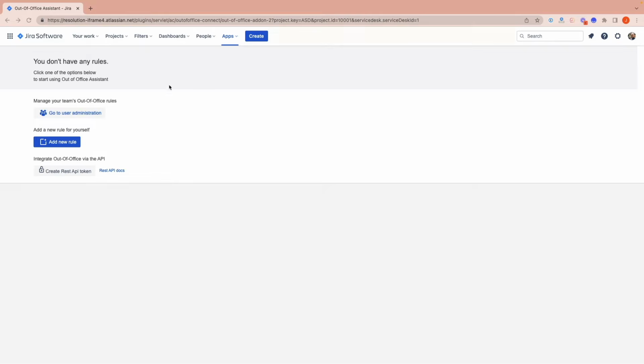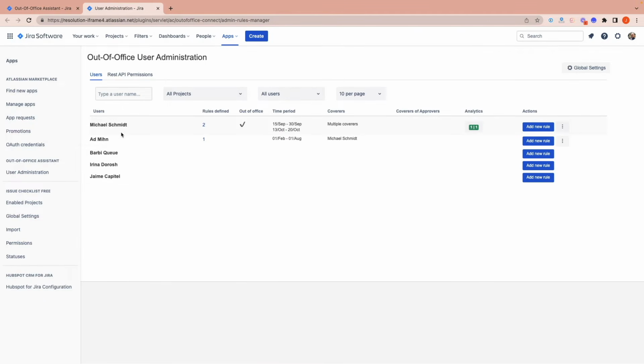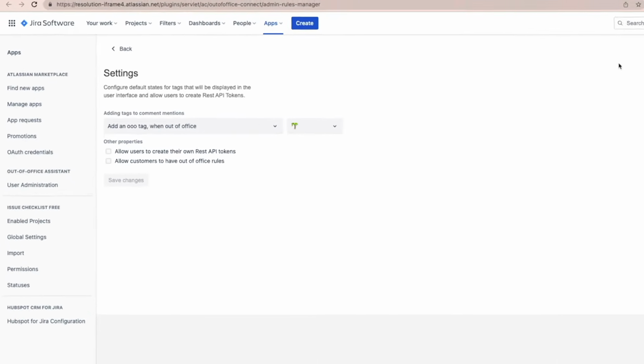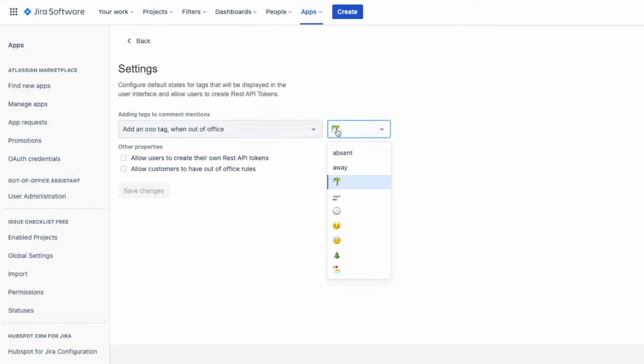Let's have a look at the app. In the app home, instead of adding a new rule, I will go to the user administration. Here we find again the list with every user in the Jira instance and their rules. But first let's look at the global settings on the top right. Besides selecting the default for mentions, you can activate API connections with personal tokens for regular users. I'm going to activate this, it will be useful later.